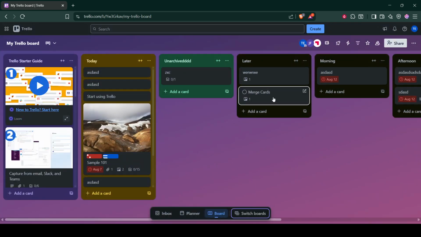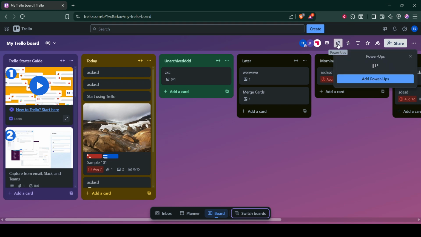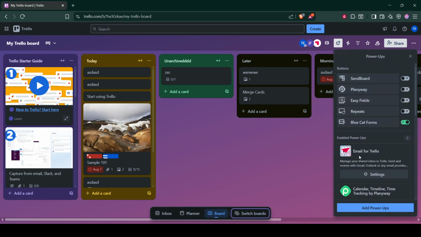Now, focus on the board menu and locate the Power-Ups option. Click on it to see the available tools and integrations that can help enhance your Trello board's functionalities. Power-Ups are unique to Trello and allow you to tailor your board to better fit your project needs.